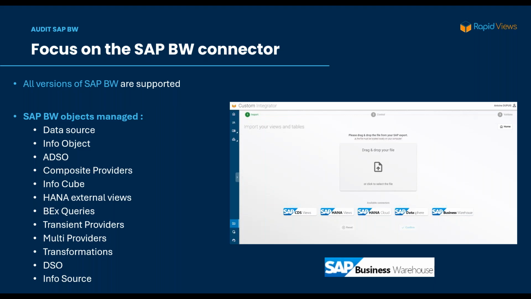So to do that, we need the data sources, the InfoObjects, the DSO and ADSO, so it depends on your version of BW. And then for the cubes, we cover the CompositeProvider, InfoCube, and the MultiProvider as well. If you have a BW on HANA or a BW/4HANA, you maybe use the HANA external views. So we can also extract the metadata to then give you a cartography and a map of all your BW referential.